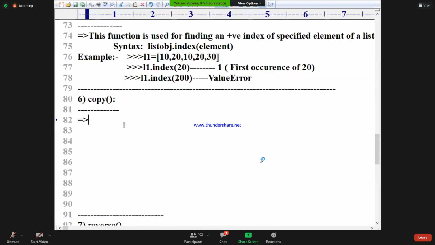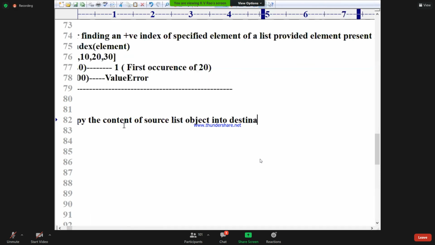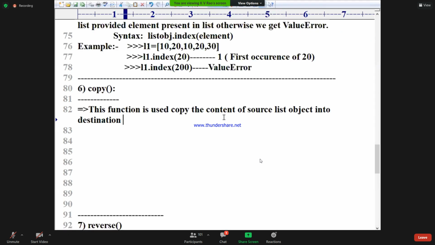Tell me now. Used to store. So let me write. Listen first. This function is used to copy the content of what? Content of what object? Source list object into destination. Destination which object? List object. Destination list object. With what? With the same content.